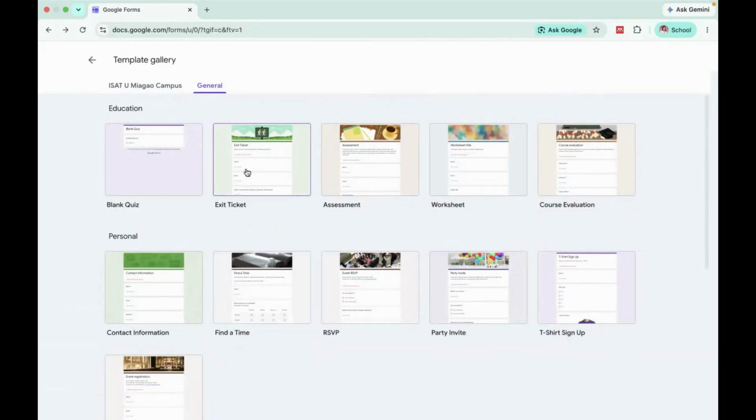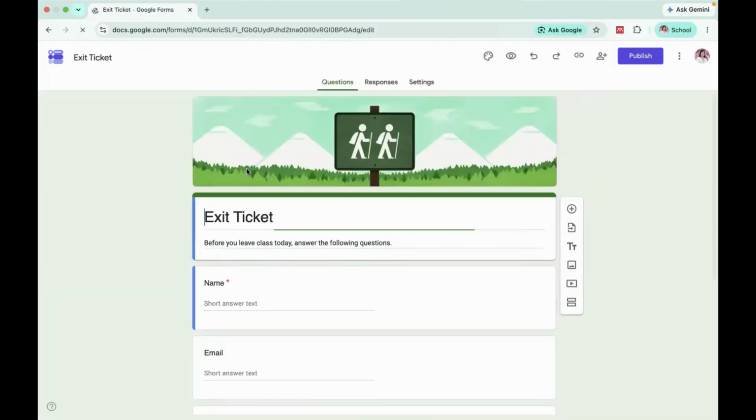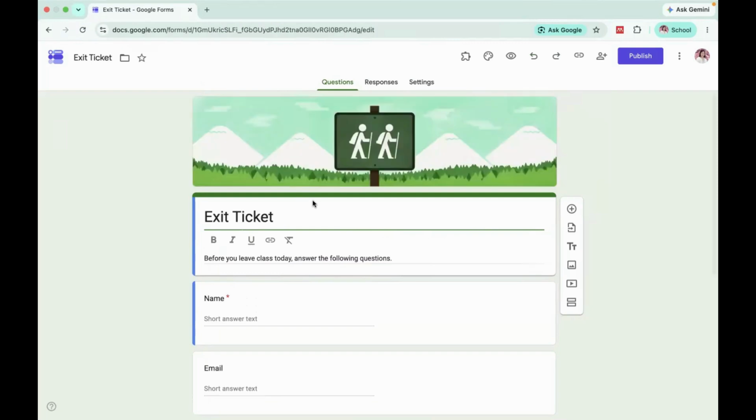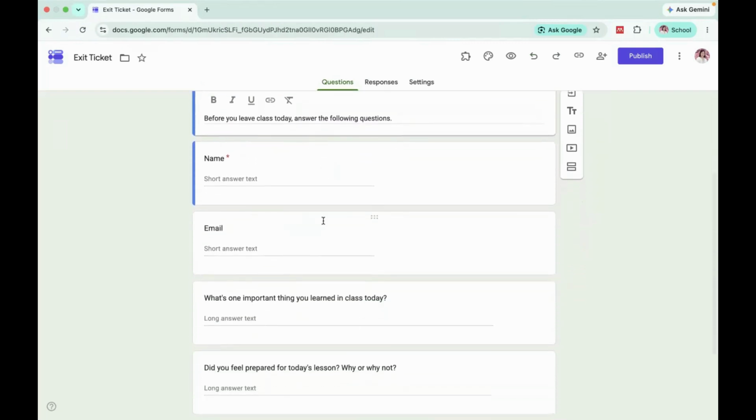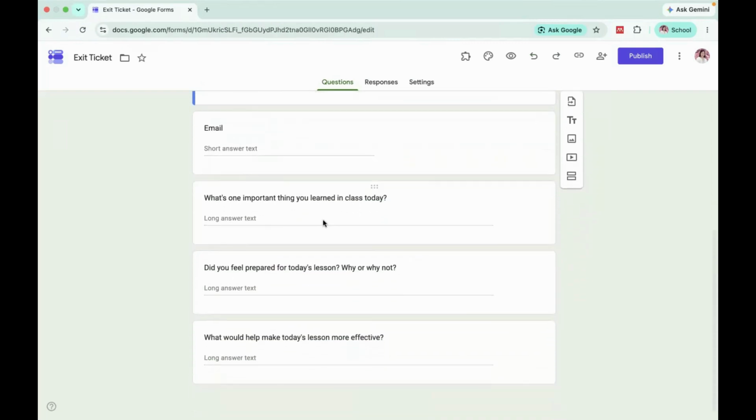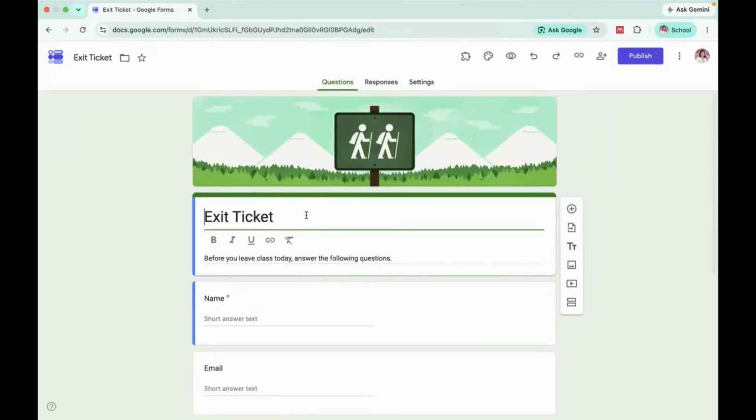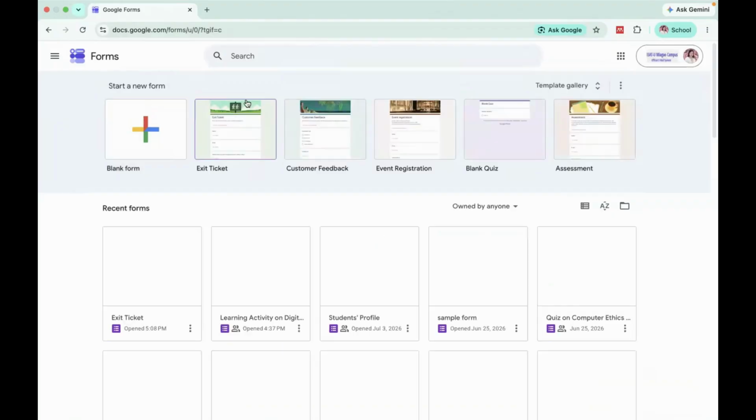So let's try to open the different templates of the Google Forms. We call this exit ticket. This is the content of the exit ticket form. You can actually modify the content of this form if you want to make use of this one in your classroom. You just have to do some editing if there is a need and publish this and send the link to your respondents. Okay, so let's try to go back to the form gallery.